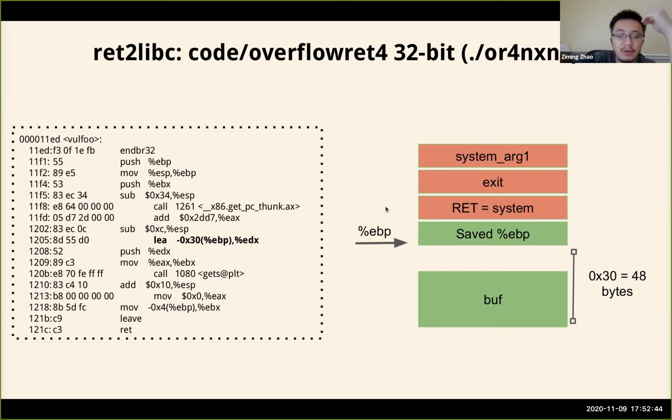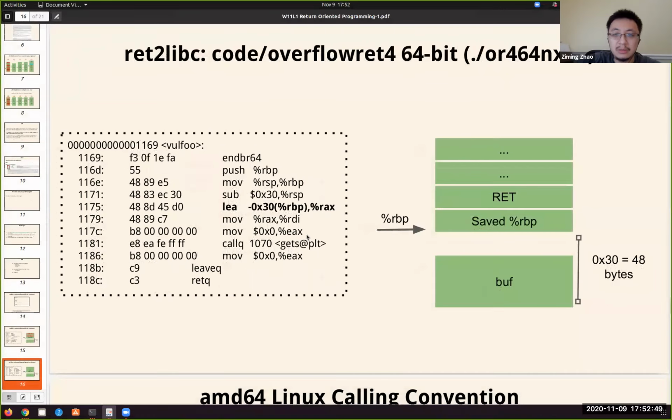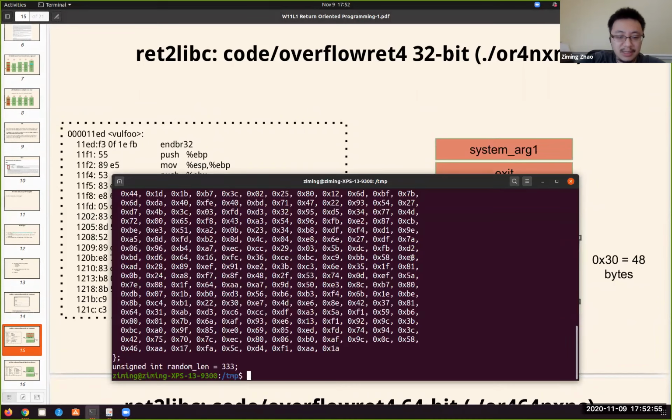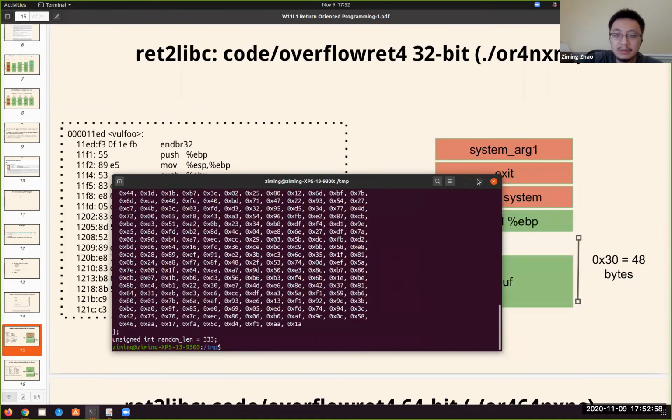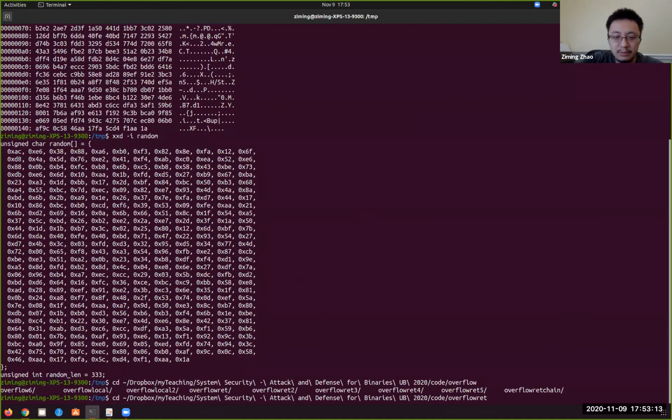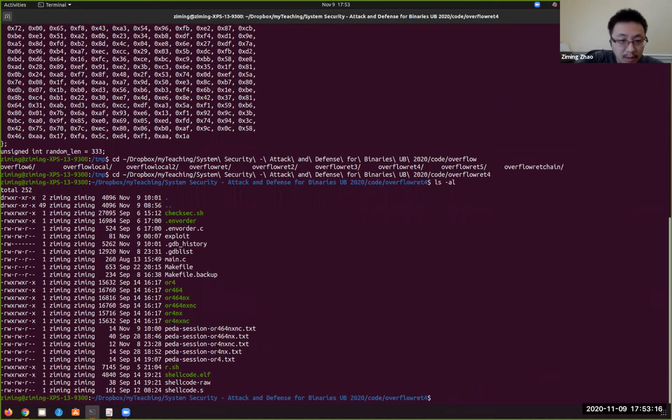So what we did is we tried to find that string in our memory space. Let's try that. I can refresh your memory. This is the program we're going to, no, this is a 64-bit version. We're going to use this one.